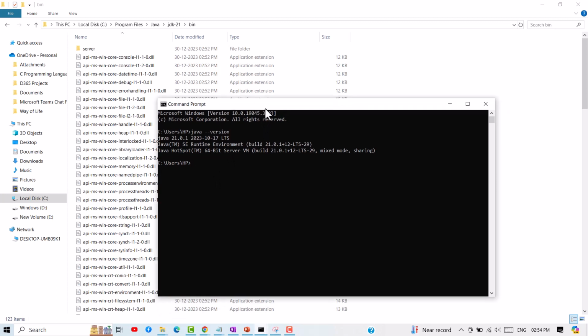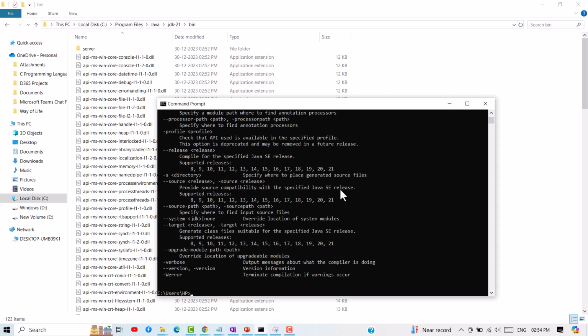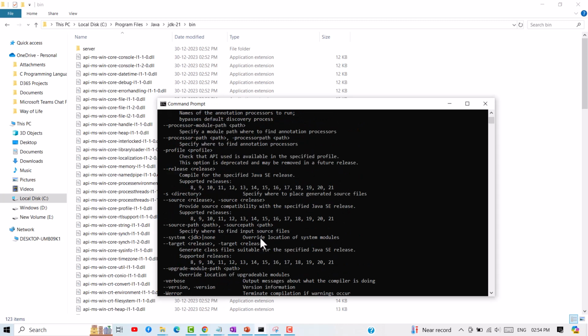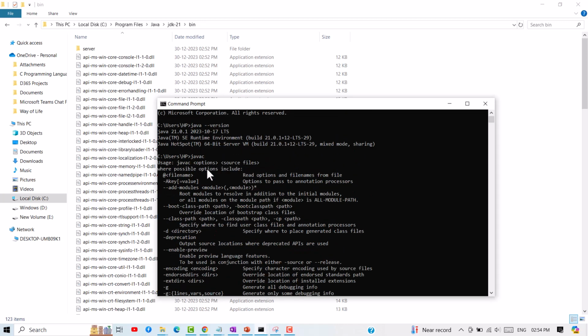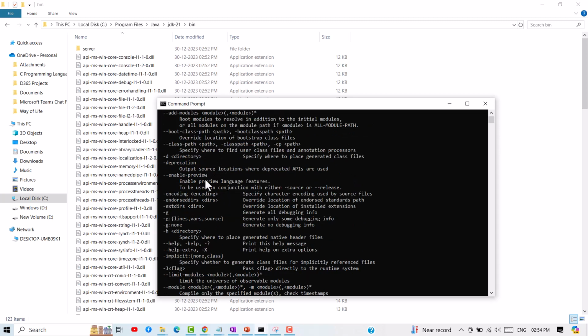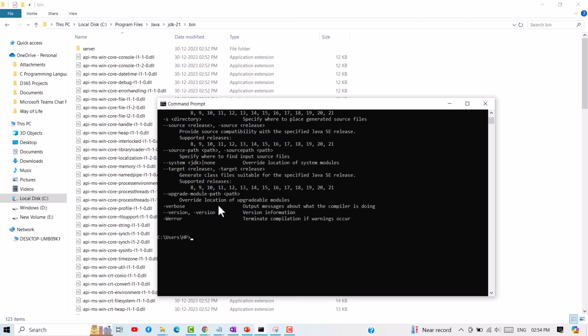Now, as we know, the Java compiler is also installed in this package, so you can check whether javac is installed or not. The name of the Java compiler is javac. If we type javac here, you'll be able to see some information about the compiler. If you are getting some output after pressing enter, that means javac is installed in your machine properly.